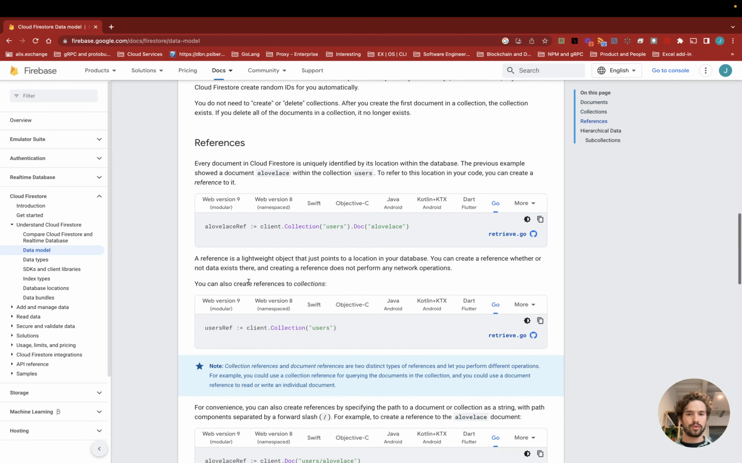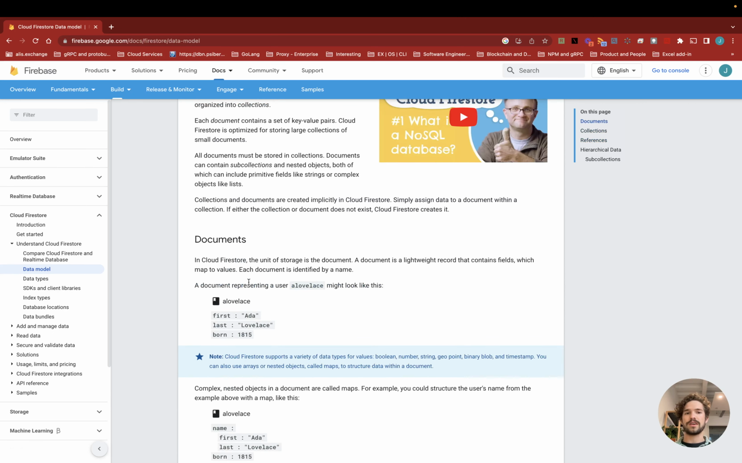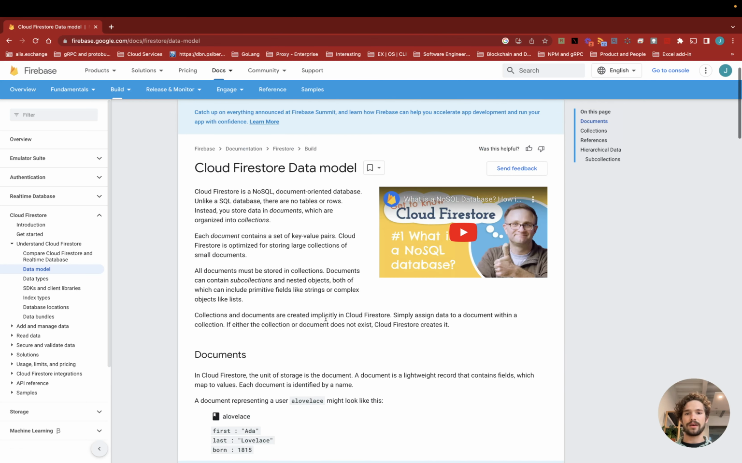I'm not going to dive into too much detail on the nitty-gritties of how Firestore works because our use case is very basic and just for demonstration purposes. But if you're interested, go and check out the documentation for Firestore and see its full capability and how you could use it.